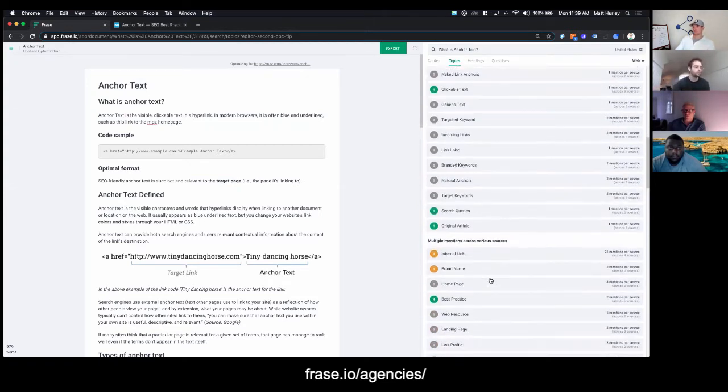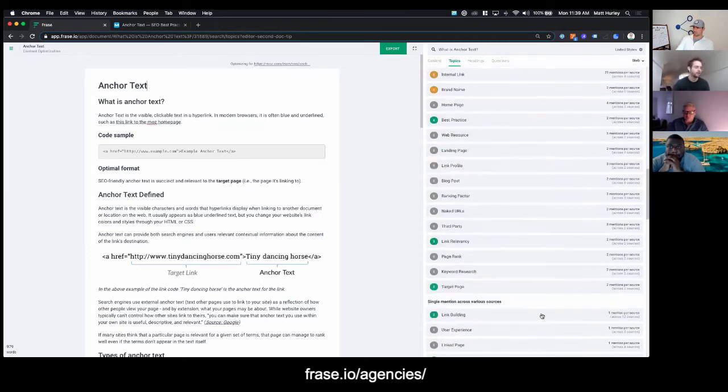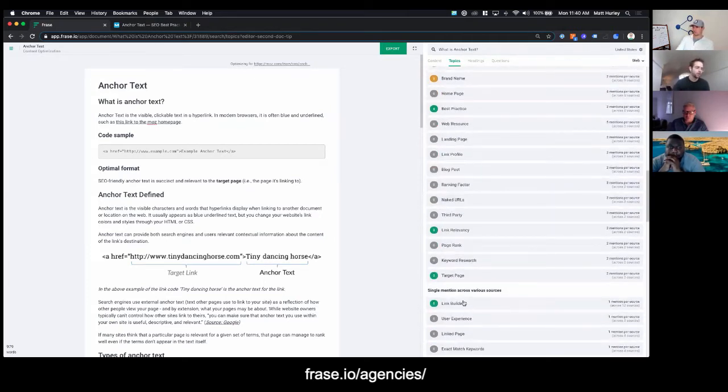So for example, we are mentioning ranking factor 0 times. Our competitors are mentioning it an average of 3 times. There's an opportunity there, right? Now, on the other side, we're mentioning search queries once. Our competitors are mentioning it once, so we're all set there. We're mentioning link building 5 times compared to our competitors that are only mentioning it once. So maybe we can lay off on that, right?